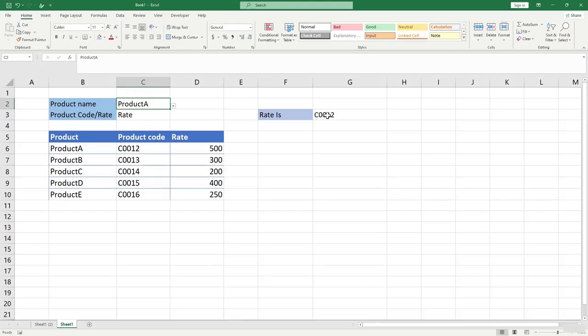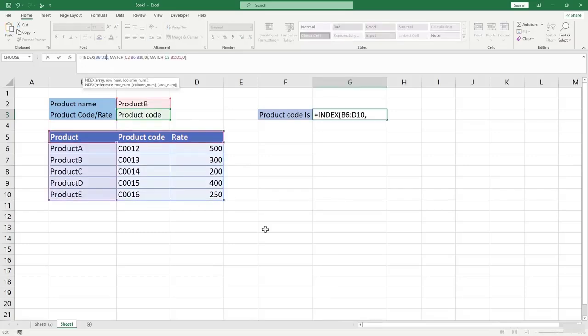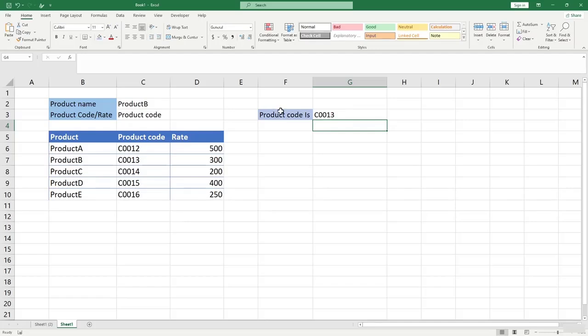So here when I enter the place, you can see it gives the product according to the product name. If I use the product, it gives me the product code here. When I click on any product record, you can find the product code. And if you also want to know the rate for a product, you can easily use the INDEX function and the MATCH function to find it in your data.